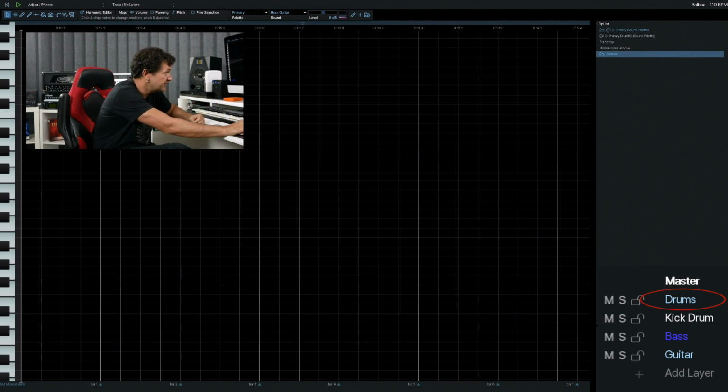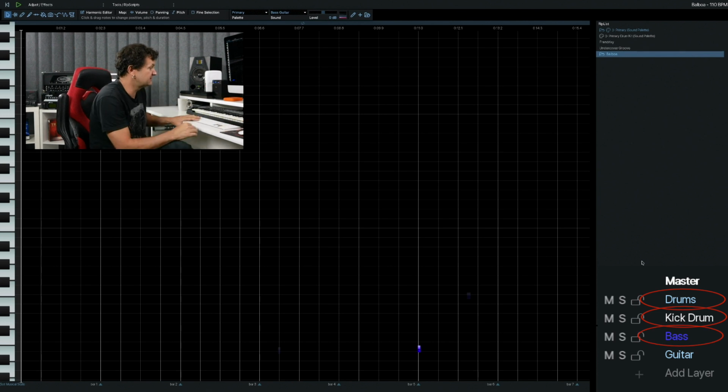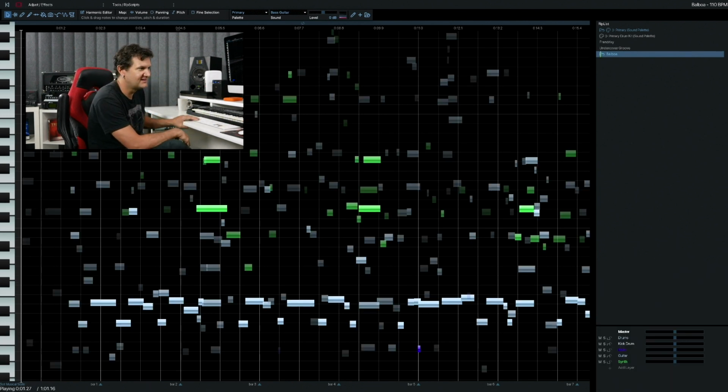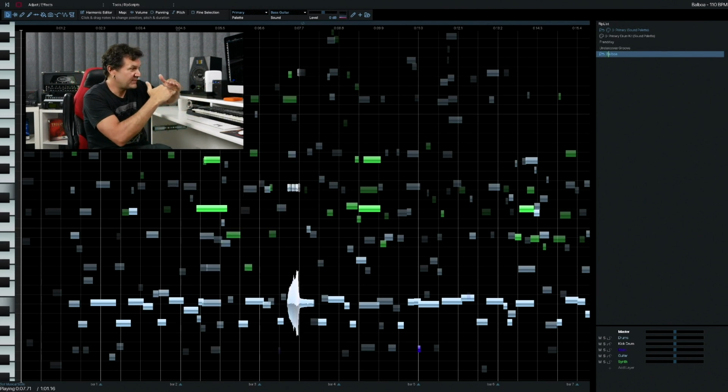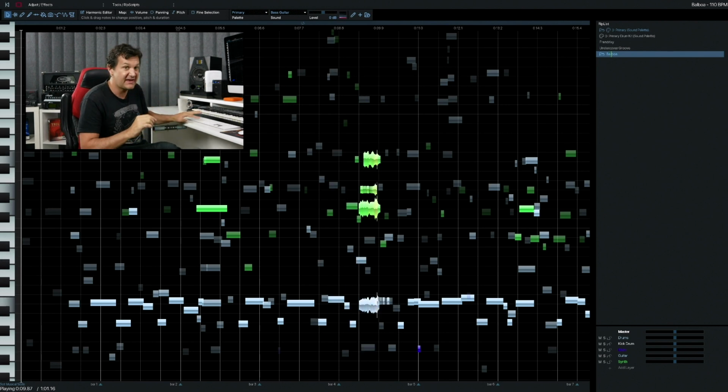So I solo the drums, the kick, and the bass. See what happens? There's no more guitar. Each track has been basically extracted from that single file. So as guitar players, that means so many things. Well, first of all, we can maybe figure out what's being played on the guitar.